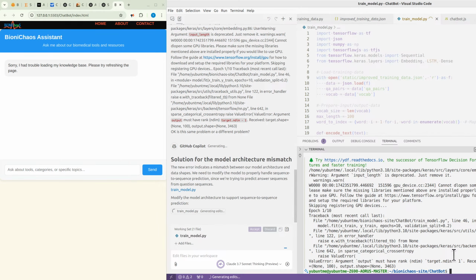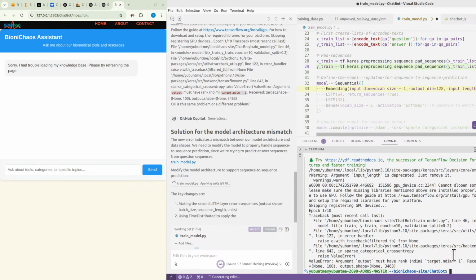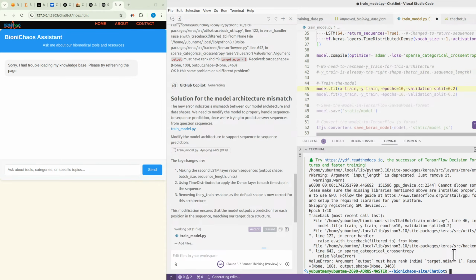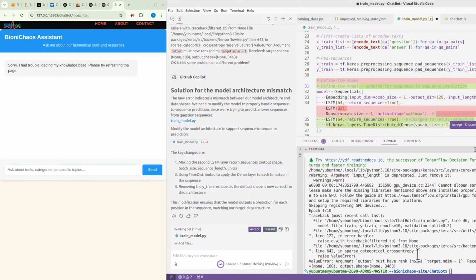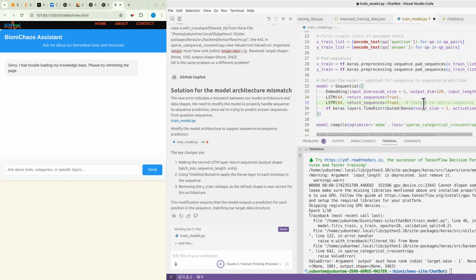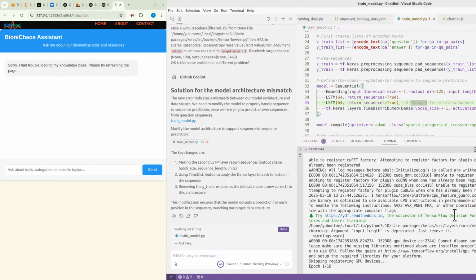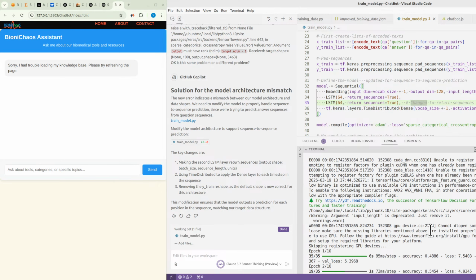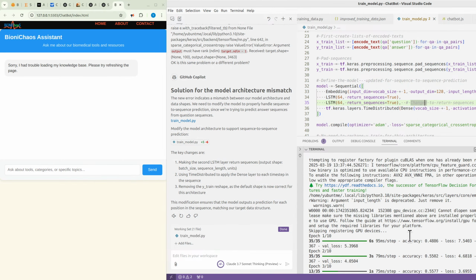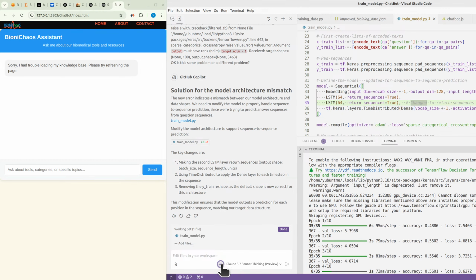Solution for the model architecture mismatch. The new error indicates a mismatch between our model architecture and data shapes. We need to modify the model to properly handle sequence-to-sequence prediction, since we're trying to predict answer sequences from question sequences. Train_model.py: modify the model architecture to support sequence-to-sequence prediction. Existing code. Define the model updated for sequence-to-sequence prediction. Model equals Sequential. Embedding, input_dim equals vocab_size plus 1, output_dim equals.